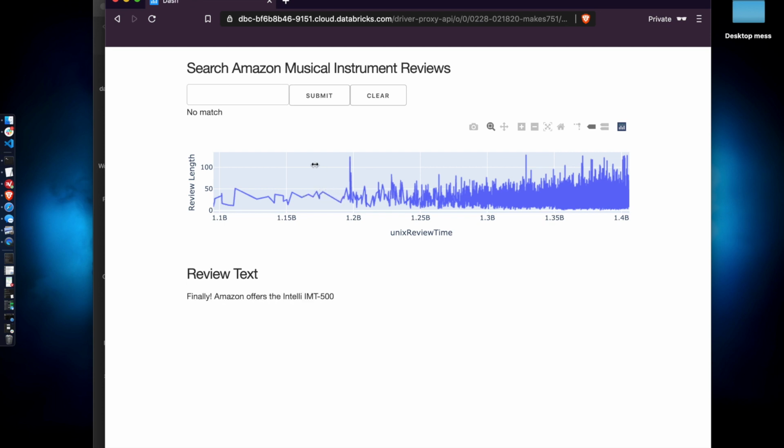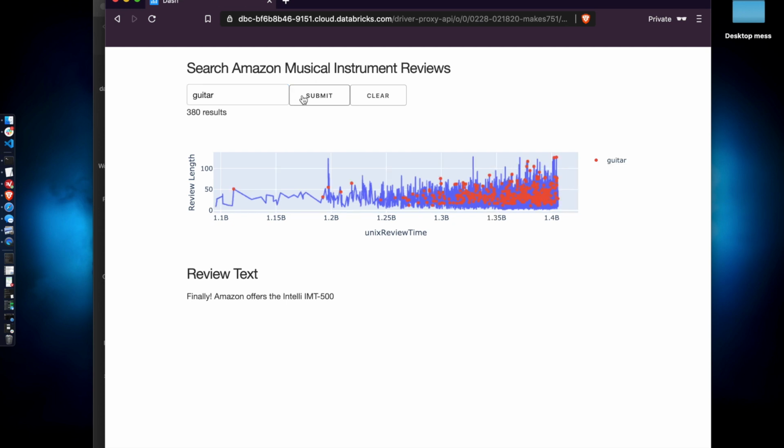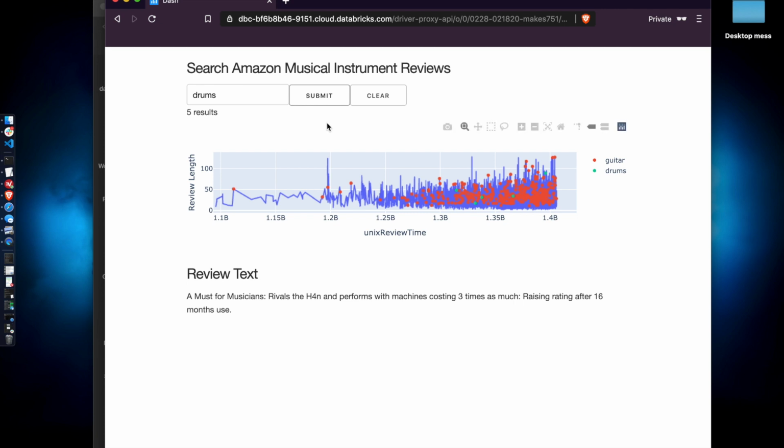And then I also added a search bar to my Dash app, so I can type in a keyword like guitar, click submit, and now it calls a Python function that does a Spark query and looks for all Amazon reviews in this data set of 10 million reviews that have the keyword guitar, and then highlights them in red. Now let's say I'm interested in another keyword, so I'm going to compare guitar and drums. I submit this, and now it adds all the reviews with the keyword drums. So you can see there are a lot more reviews on guitar than drums.